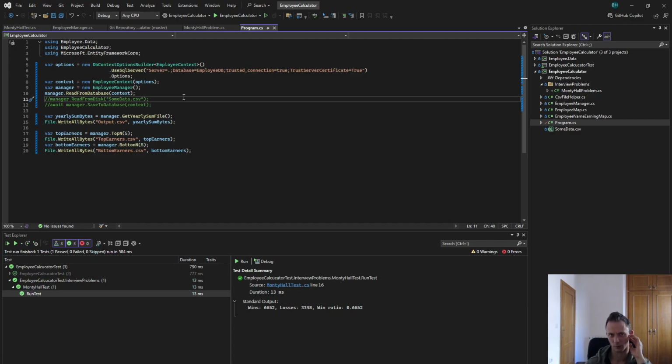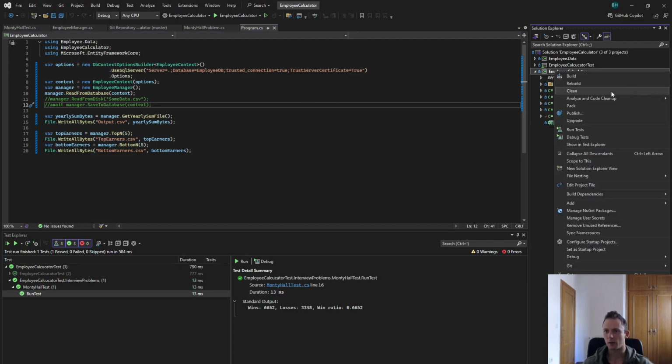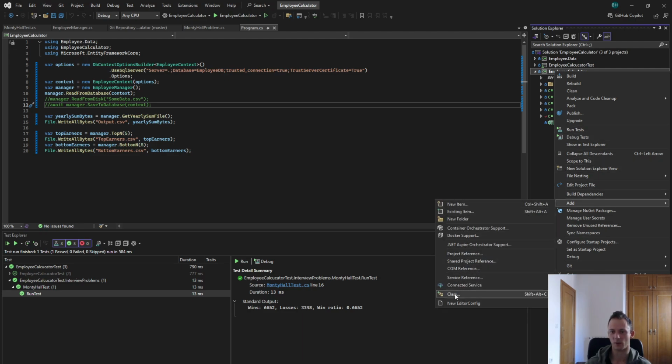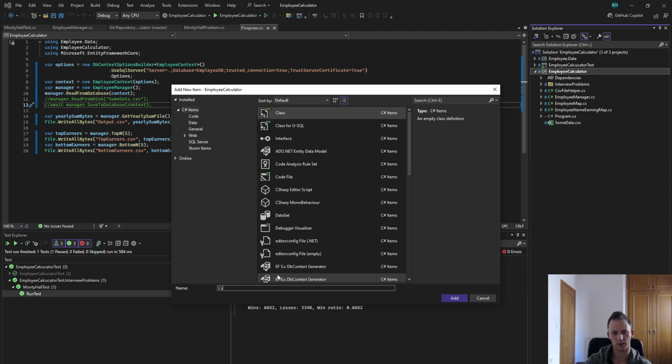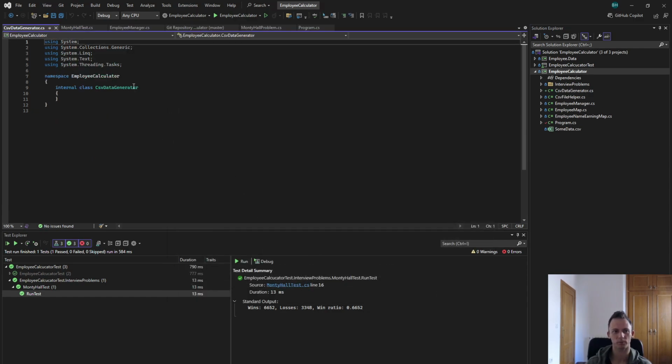So what I want to do is to create code that will generate a CSV file of the length that I input. So 10,000. Let's create a class for it. Call it CSV data generator. All right.